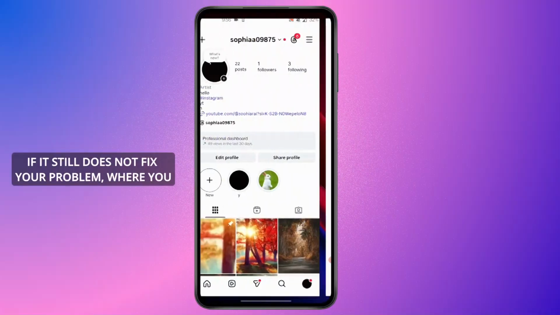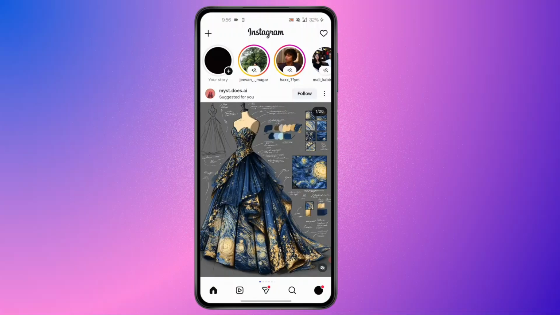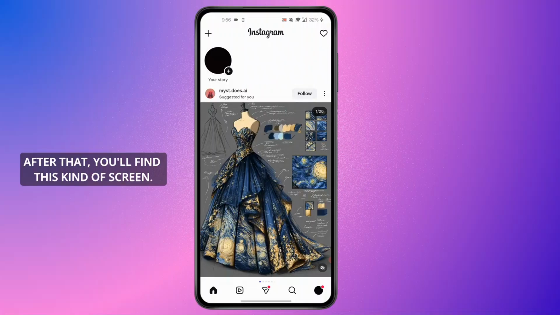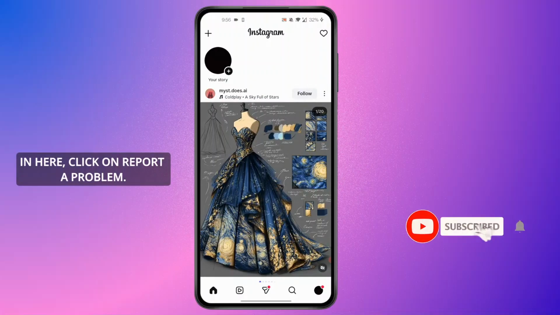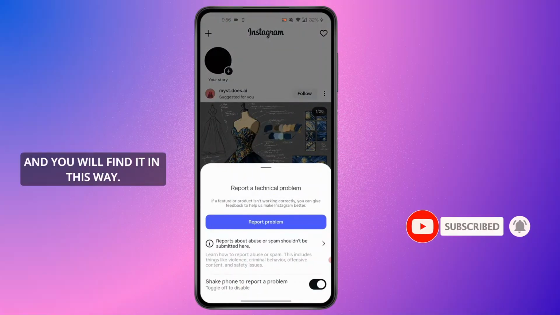If it still does not fix your problem, simply shake your phone. After that, you'll find this kind of screen. In here, click on report a problem, and you will find it in this way.